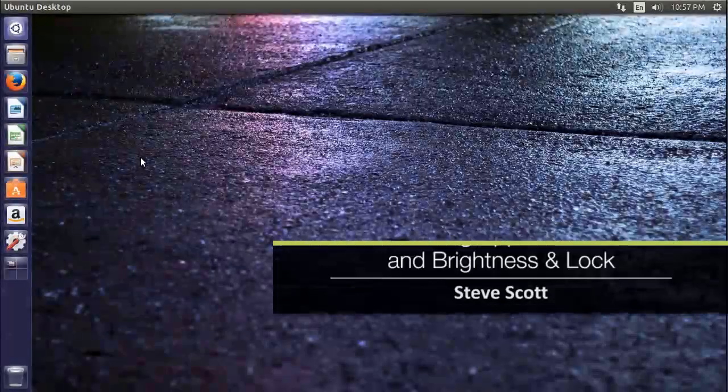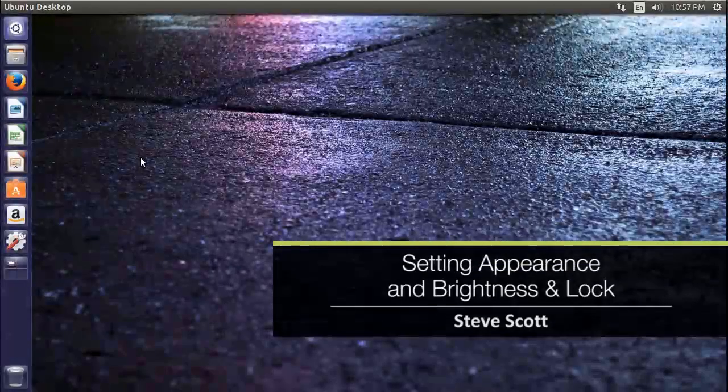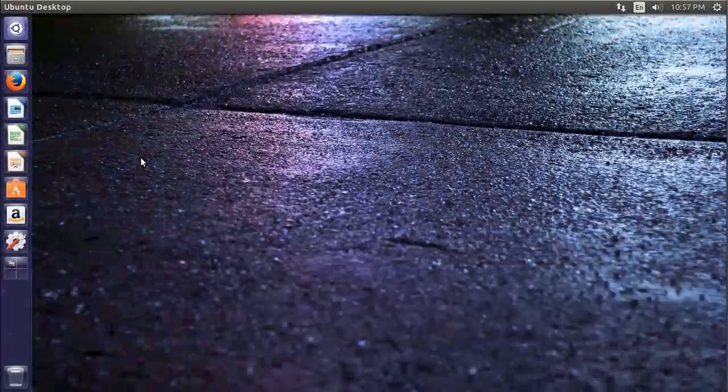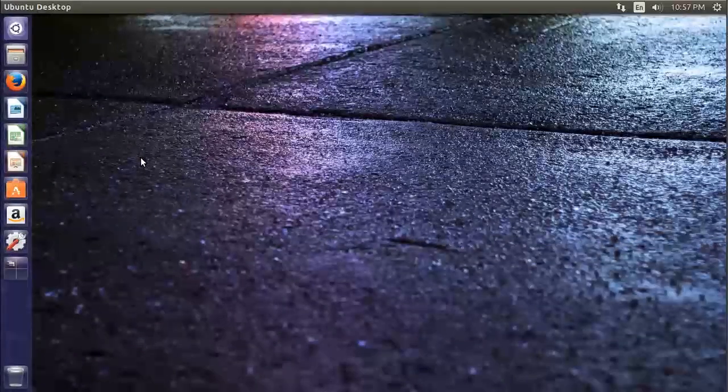In this video, I'll demonstrate how to modify the basic desktop appearance and the brightness and lock settings. Then I'll give an intro into changing the desktop theme using the Unity Tweak tool. So first, let's look at our basic appearance settings. For that, we go to System Settings.